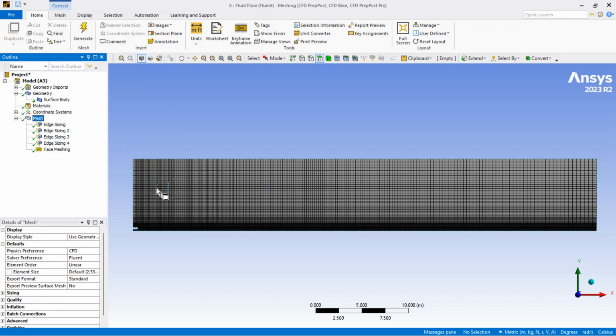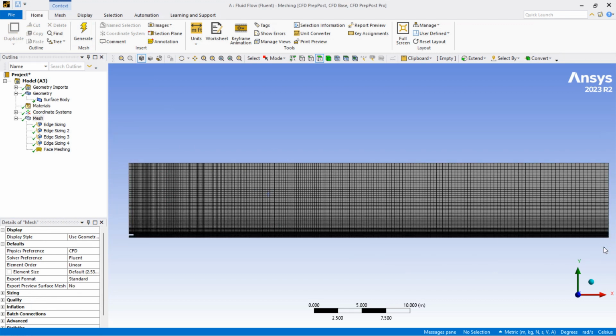Now the meshing is done. Click on mesh. You see now the mesh is structured, right? Here the mesh is more concentrated. We'll talk about later why it is concentrated here and not here. So this is how the meshing should be done.